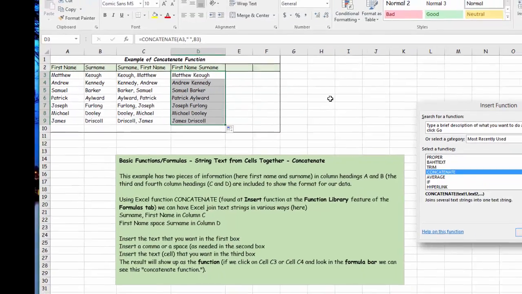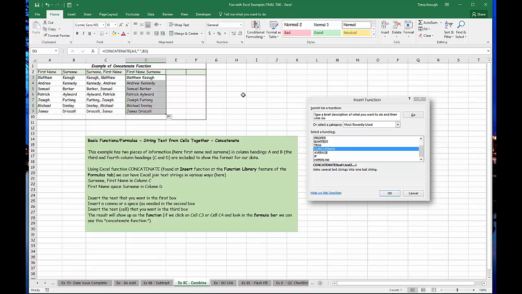So that's an easy way to join information in two cells. Now keep in mind that these were right next to each other and I was just working with two pieces of information, but this could be any information that's on your worksheet as long as you're putting the cell information together. So that's how we concatenate.